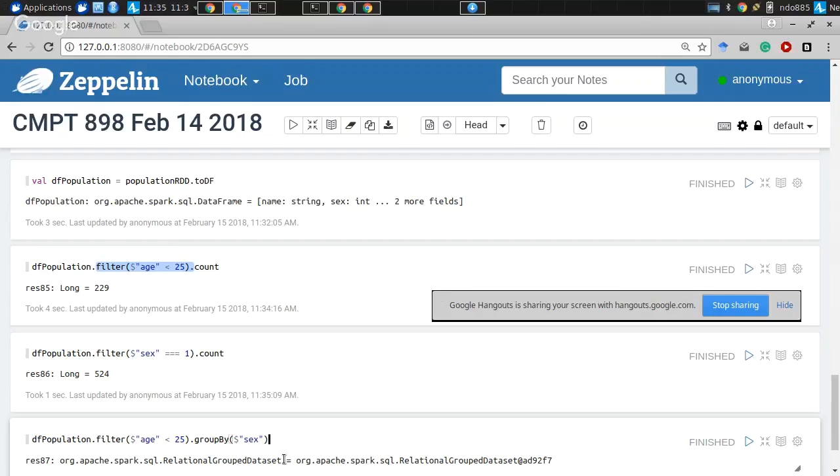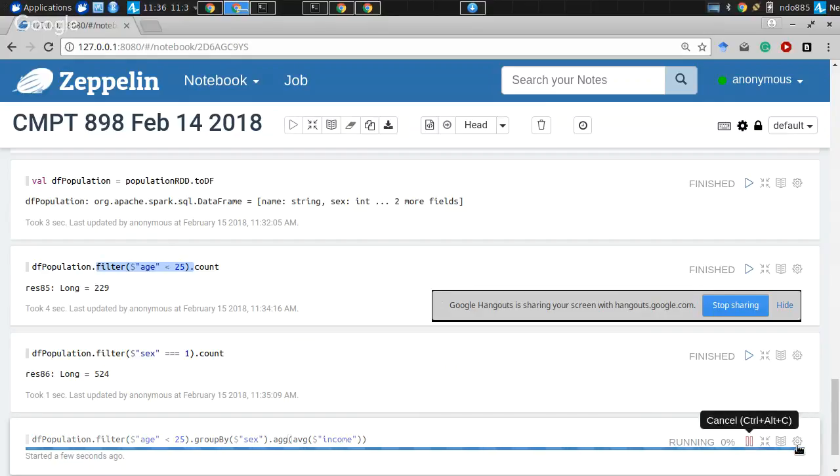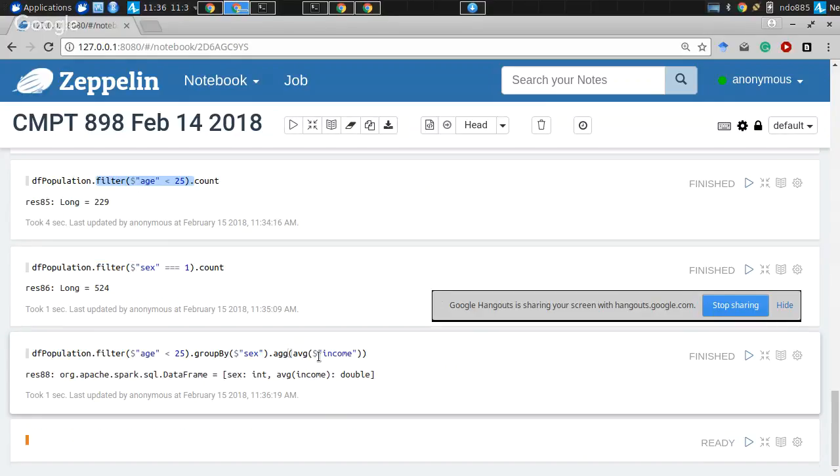Now, this is a special sort of construct. If we want to compute, for example, the average income for each of the sexes for those who are less than 25, we could say aggregate, and we'll say AVG of income. And we could do this. And that's telling it, hey, compute the average income for each sex amongst those who are less than 25.